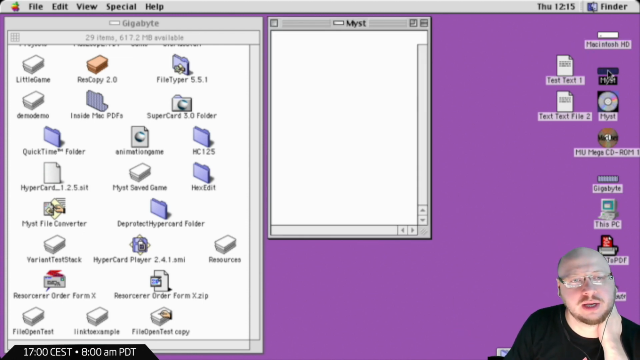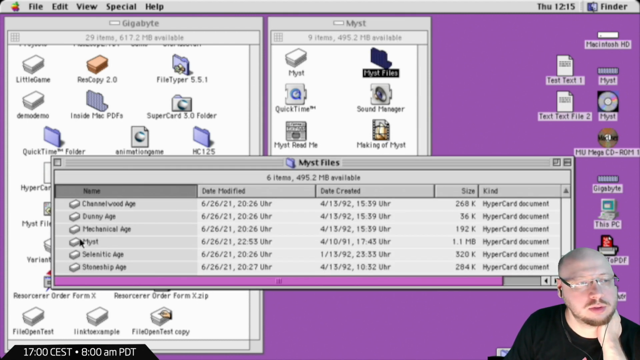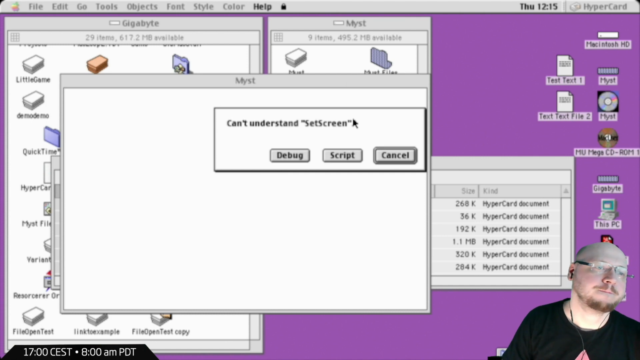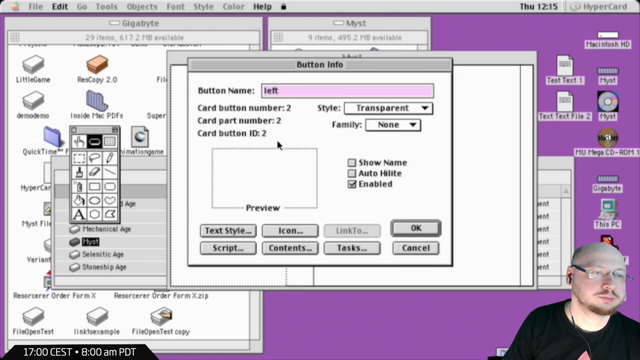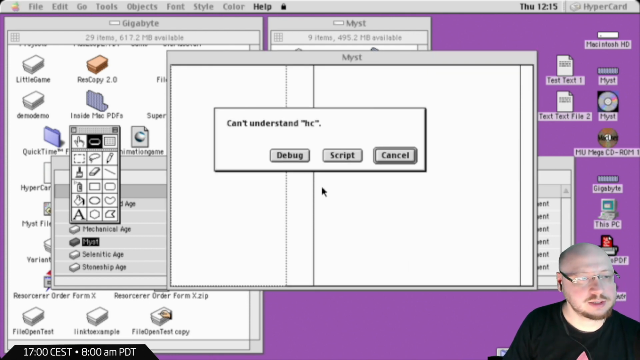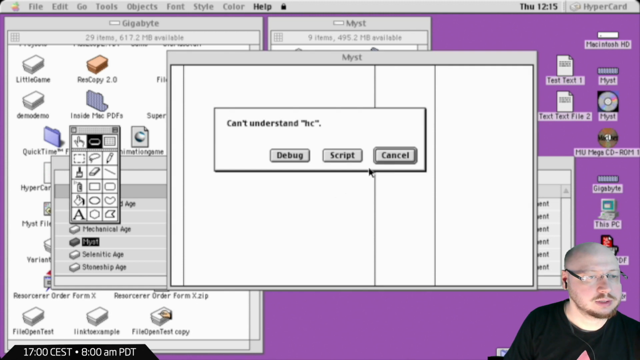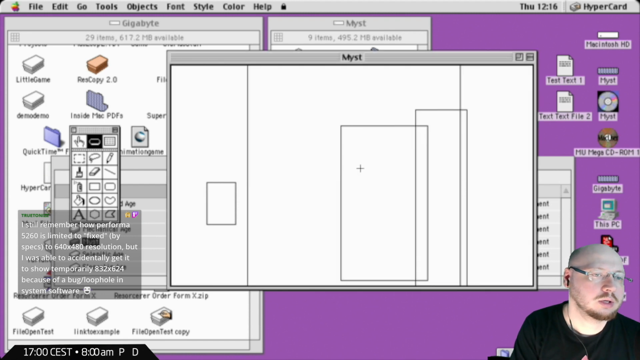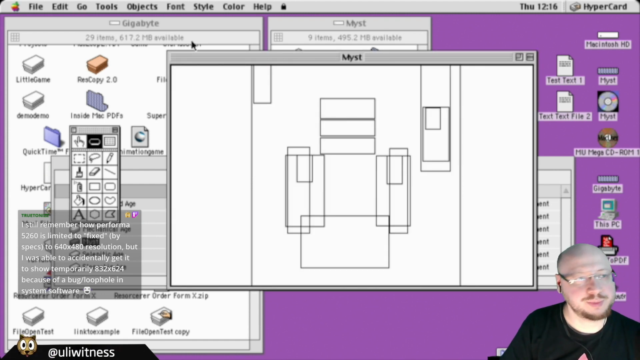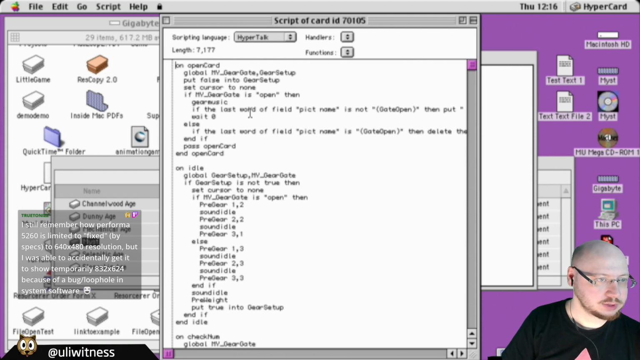Oh yeah, I wanted to show how Myst did the whole thing of how do I set up the state, how do I save. Let's see. We had this one, for example, which should be setting up some state, probably in the card script on open card.